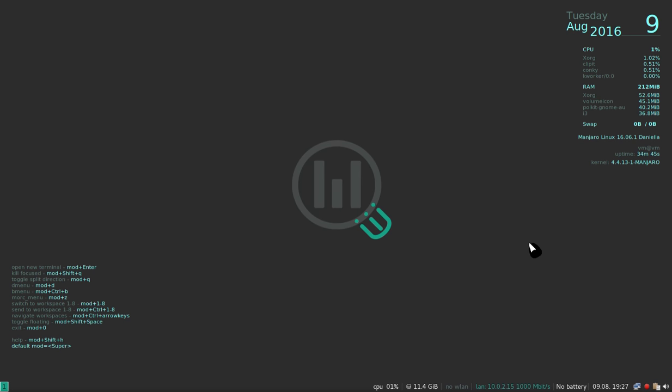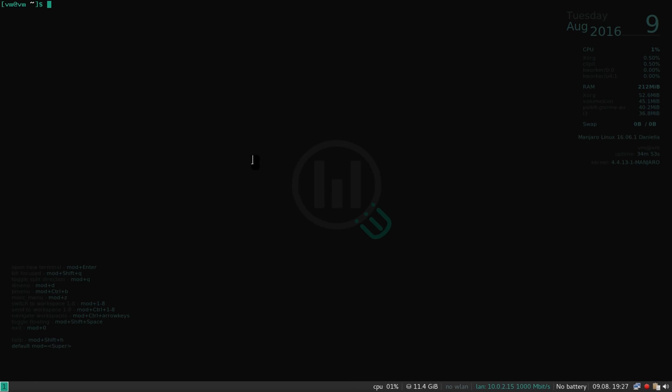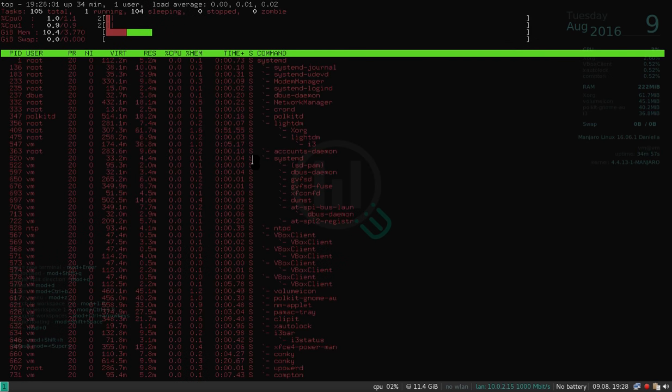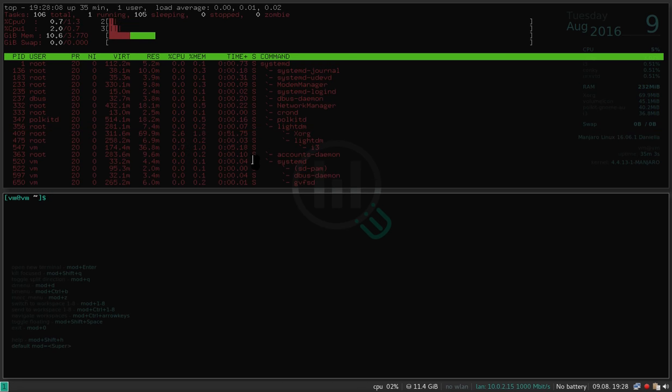So let's get started with this then. If I just wanted to pull up, say, a terminal, that's just the Windows key and Enter, and then I can put in top just as an example to show you a fleshed out terminal. Then I can press Windows key and Enter again, and this just cuts it in half.